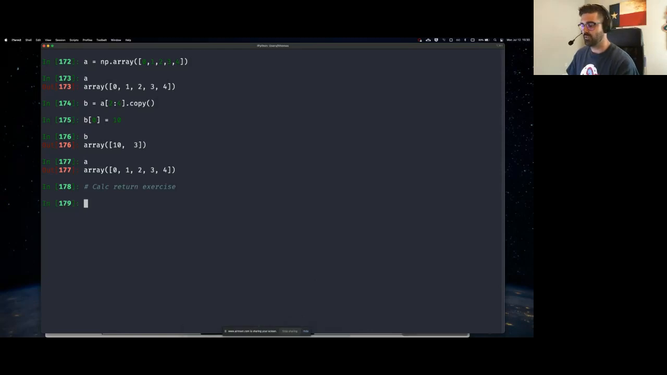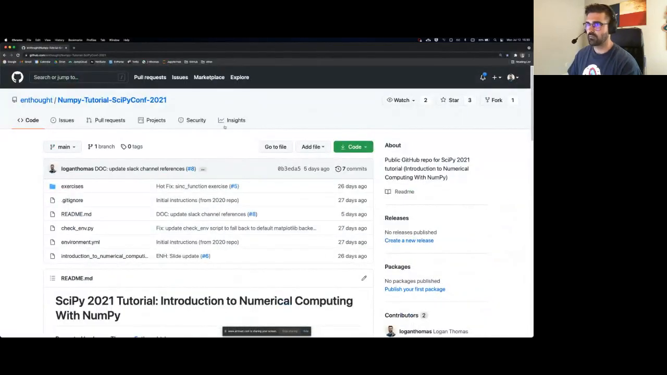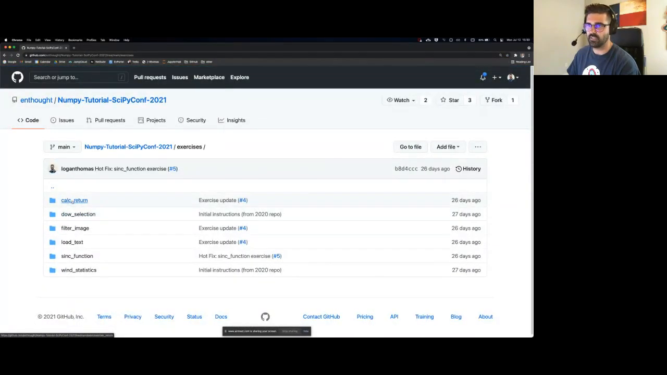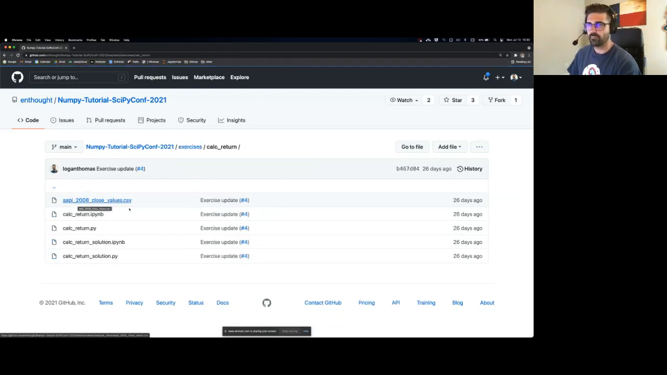So if you are using Binder, you should be able to navigate to that exercise. So if you've clicked Binder, you should see in exercises, there's a calc return. If you want to follow along here, you can use the calc return.ipynb is the notebook. If you want to do it as just a standalone Python file.py, you can do that as well. Both of these have solutions. If you get stuck, you can use them.